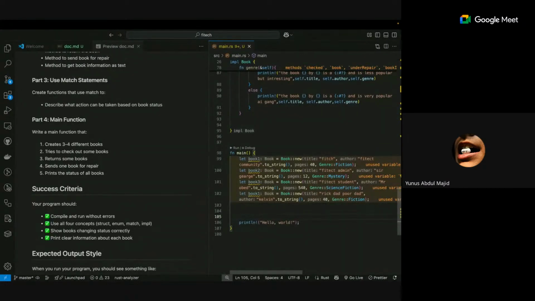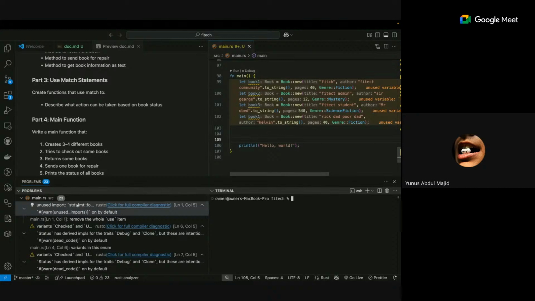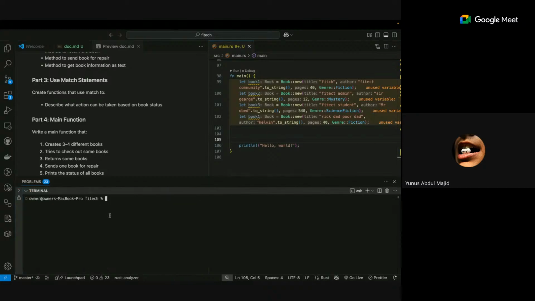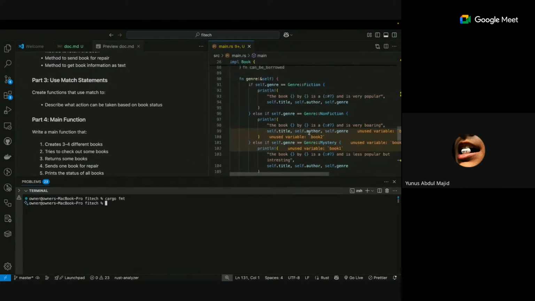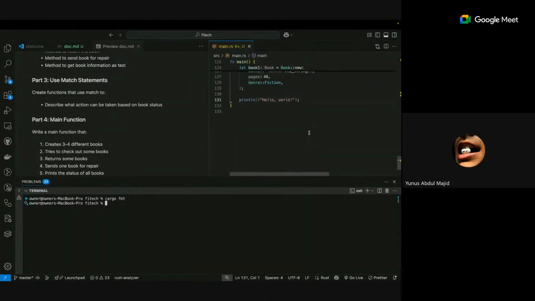So now let's bring out our terminal. Let's format our code first. If you want to format your code, the way PTR does it for you, you just run cargo fmt, and it will format it for you, to look nicer and cleaner.